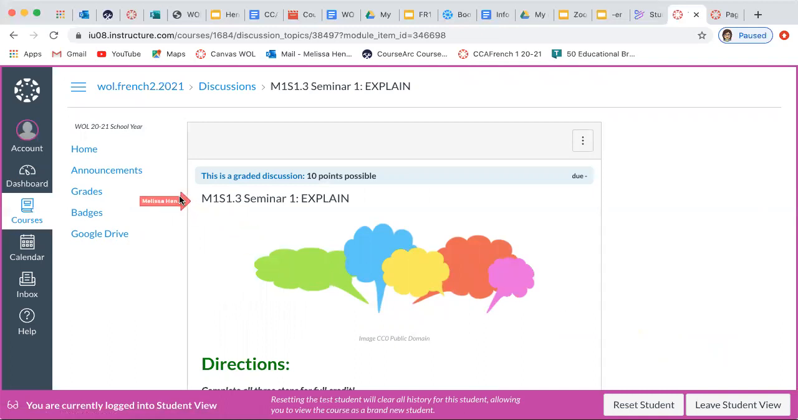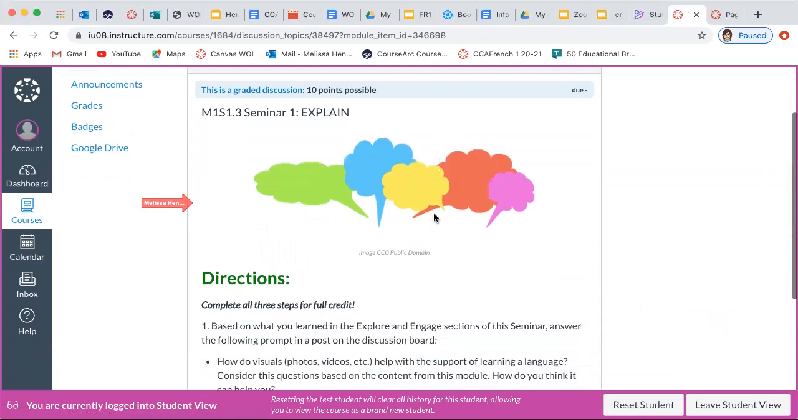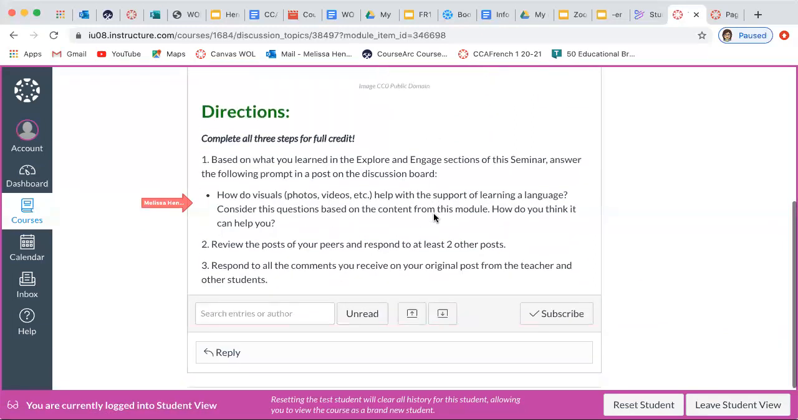The next page is called Explain. And this is a discussion prompt. So you'll find your discussion prompt below the directions. You'll read the prompt and make sure that you're answering the prompt in 2 to 3 complete sentences. Make sure that you're continuing a conversation about the question to answer it. Make sure that you're using correct grammar and punctuation.